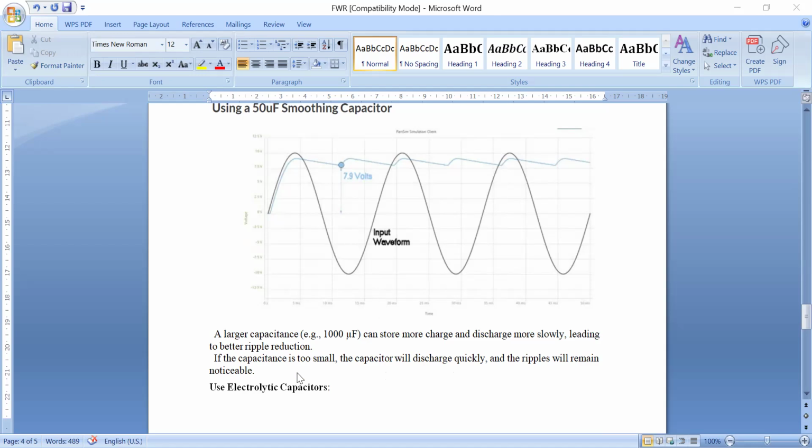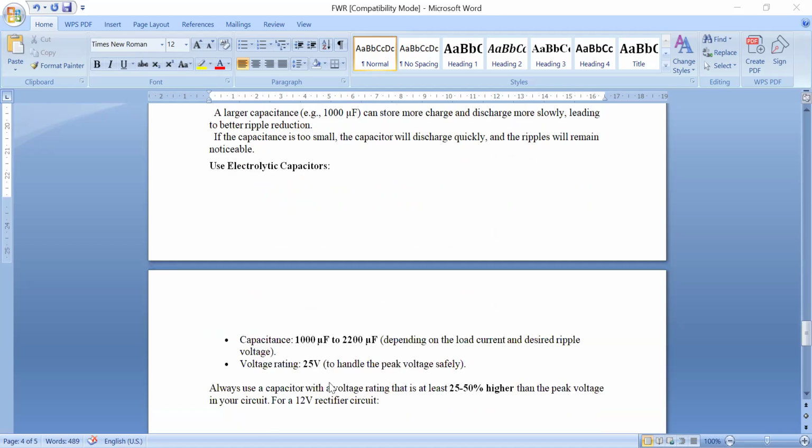So what type of capacitor should we use? We should always use an electrolytic capacitor. An electrolytic capacitor has polarity, positive and negative. It has two leads, a longer and a shorter lead. The longer lead is positive and the shorter lead is negative. You choose the capacitor depending on the load current and desired ripple.